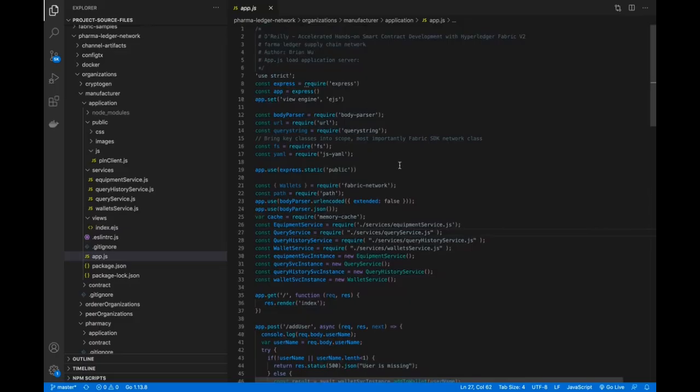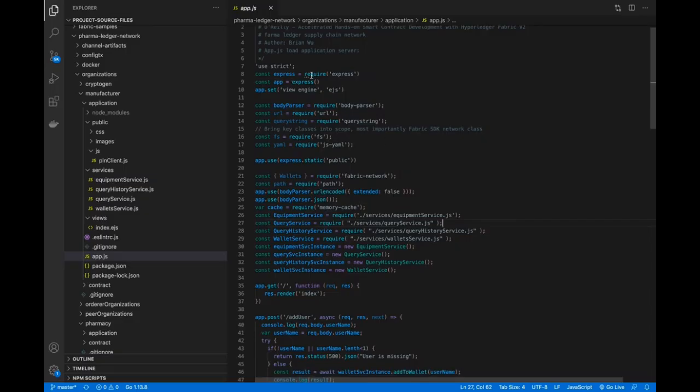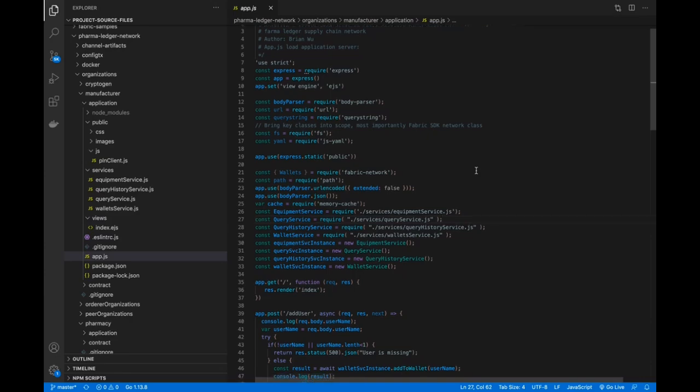Now let us understand this. So this is the main file where you are going to import all the details. We are using the Express framework to build the front end application. We are using Express to build this application of ours, which is going to interact with our blockchain network.